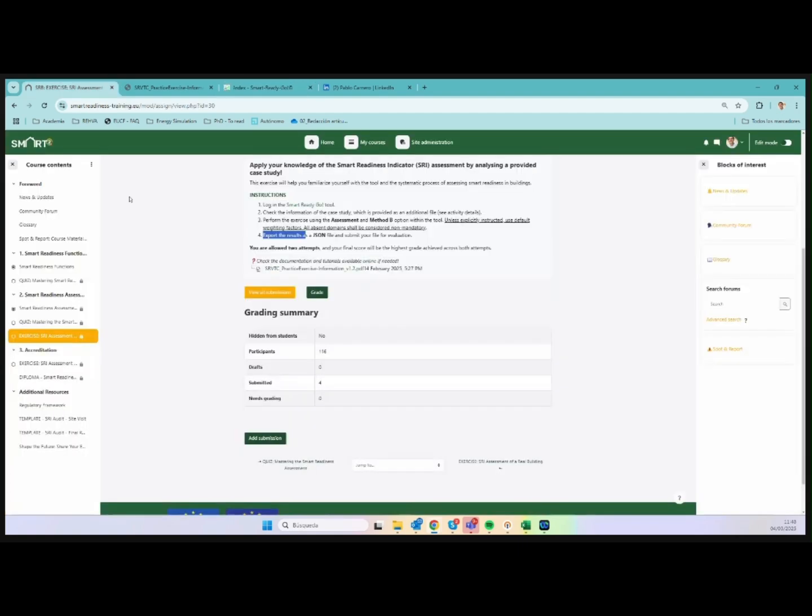By doing that, you would have completed the exercise and you would receive a grade from one of the teachers, either myself or Nicholas. And upon completion of that module, you will be given a grade. And by receiving that grade, you most likely will have completed module 2. And upon completion of module 2, you unlock the last module of the accreditation.